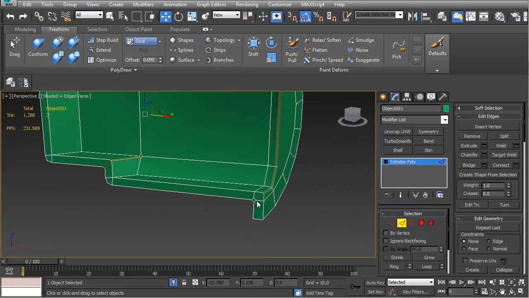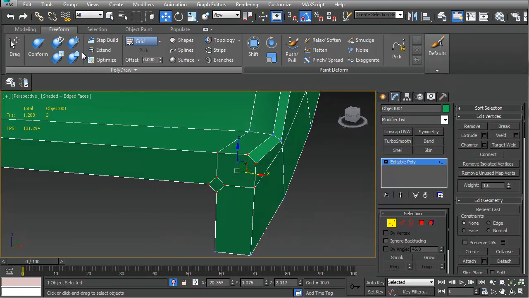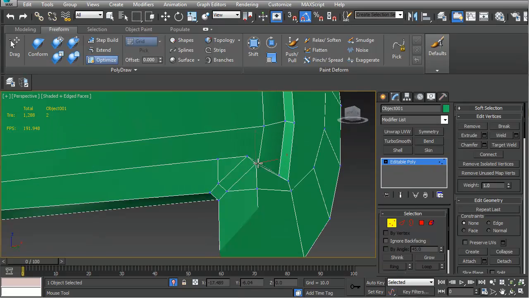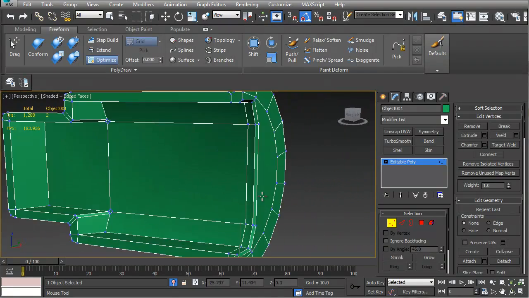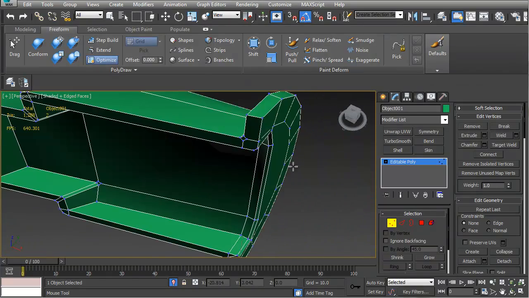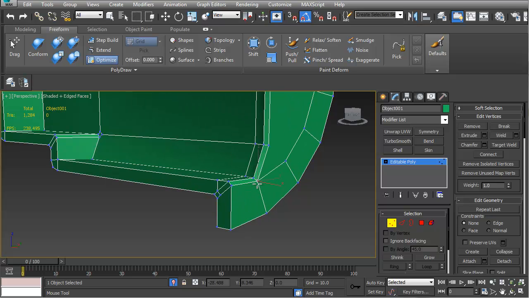Okay, let's see if we can get perfect quads. So what I'll do is I'll just grab these verts and hit Z so I can zoom in. And I like to do this with the optimize tool because I can just freely try stuff. Okay, there are a couple of things going on here. Number one, this is a very planar surface right here. This whole surface is planar, so I can officially collapse it all.